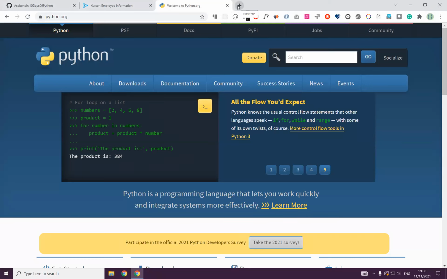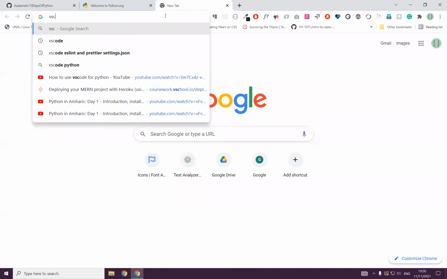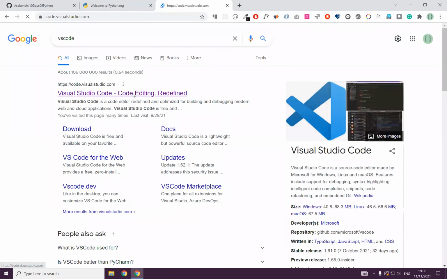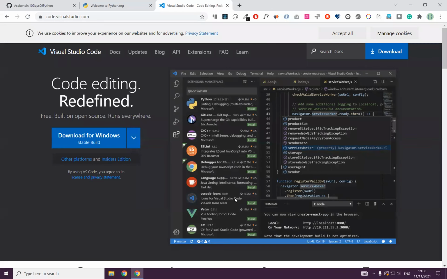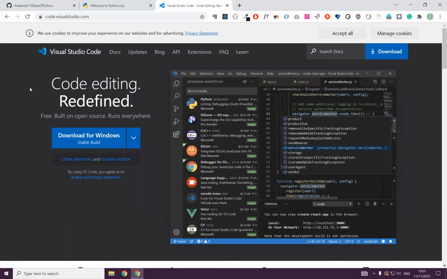Then let's now download Visual Studio Code, VS Code. Visual Studio Code was made by Microsoft, and you can use it to write Python code, JavaScript code, C or C++, and many others, even C#. So it's so powerful. Most of the time I use it for JavaScript, for React, for Python, and for web development. So as you can see, you come here.